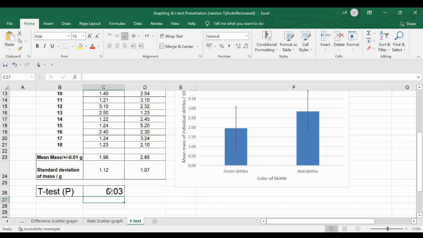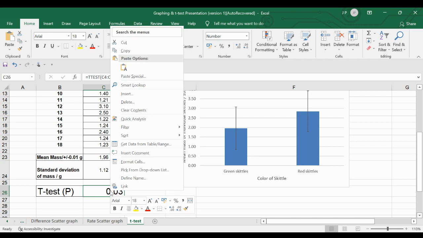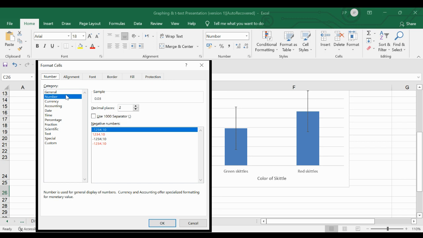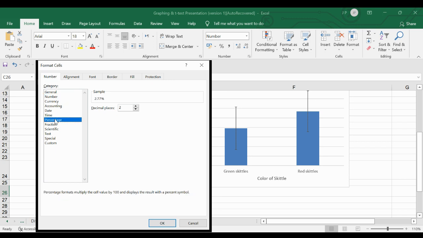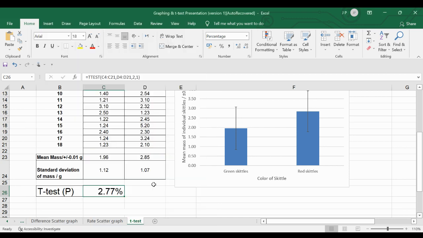It gives you 0.03. This is a decimal. However, it does need to be converted to a percentage. Click on the cell, choose Format Cell, and change the number type to percentage. And click OK, and you get 2.77%. This is your p-value, as calculated by a t-test. It is not a t-value.